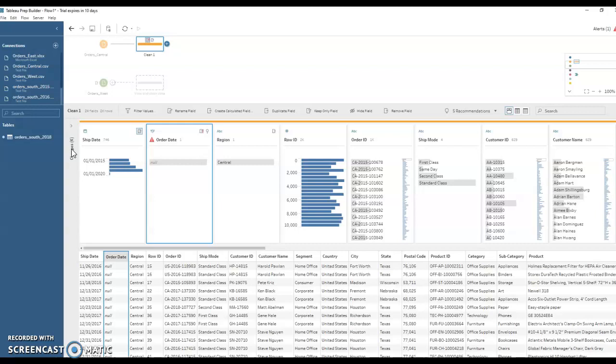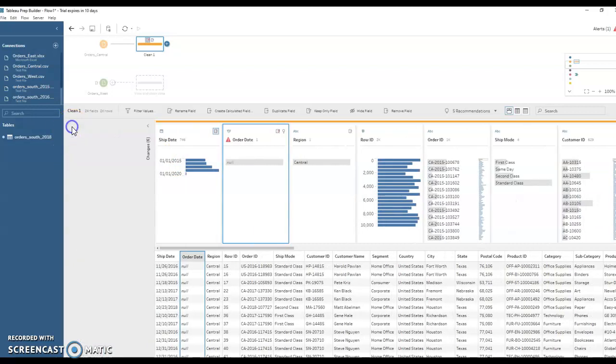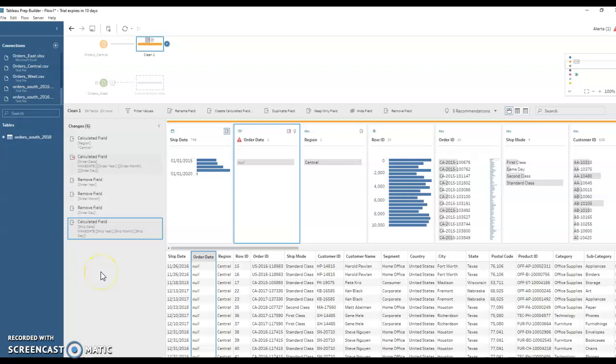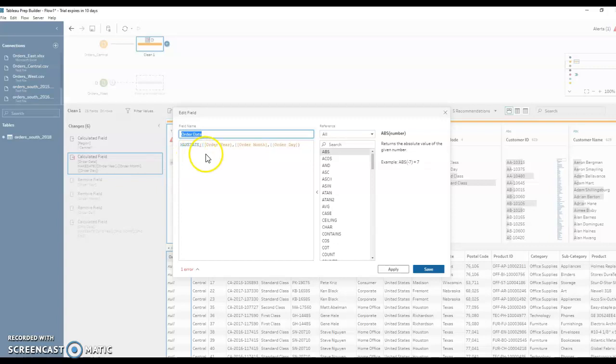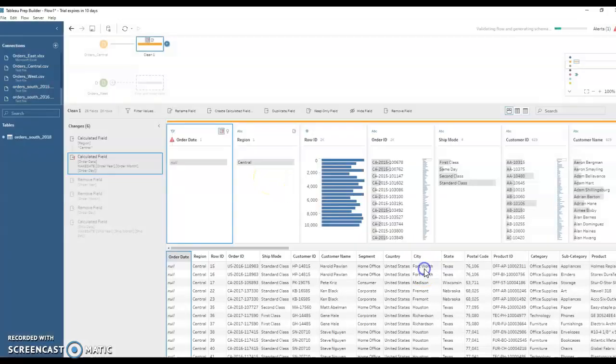You can click on changes, click on the arrow above it, and that shows all the changes that you did. And so I can click on this change for the order date and bring that up and see where I had this extra bracket in there that I didn't need. I can just backspace out of that. Hit save. Okay. All right.